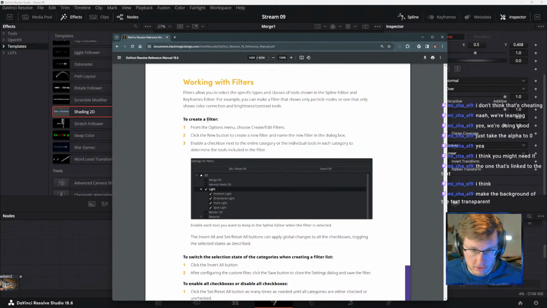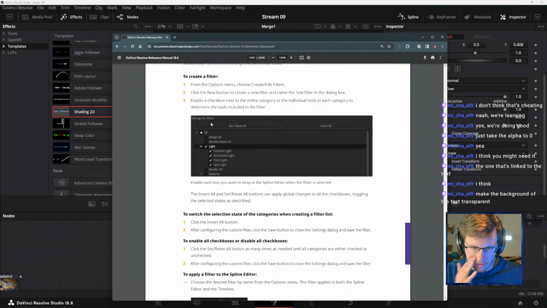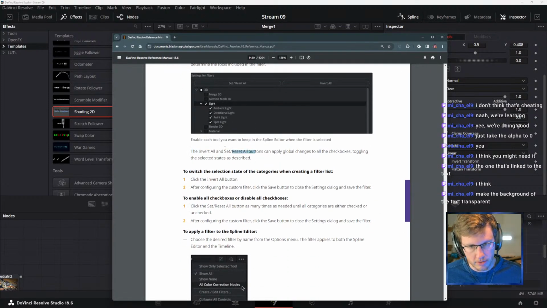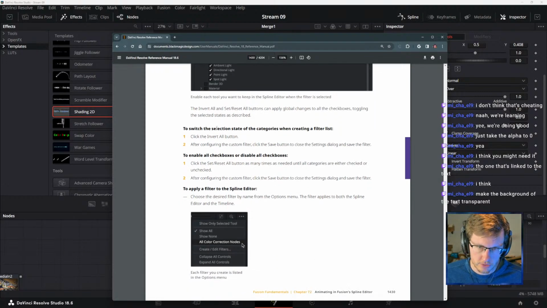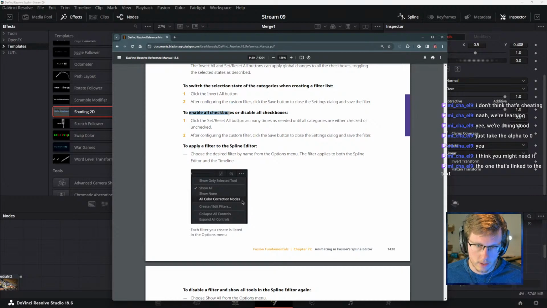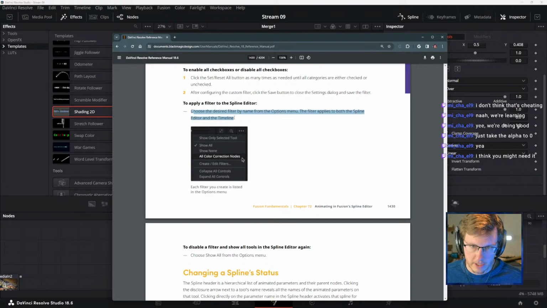And then to create a filter, from the options menu, you can choose create edit filters, and then you can set the filters however you like. And then you can invert all and reset and be checked. To switch the selection state of the categories when creating a filters list, you can click the invert all. To enable all checkboxes, you can select all. To apply a filter to the spline editor, you can choose the desired filter by name from the options menu.